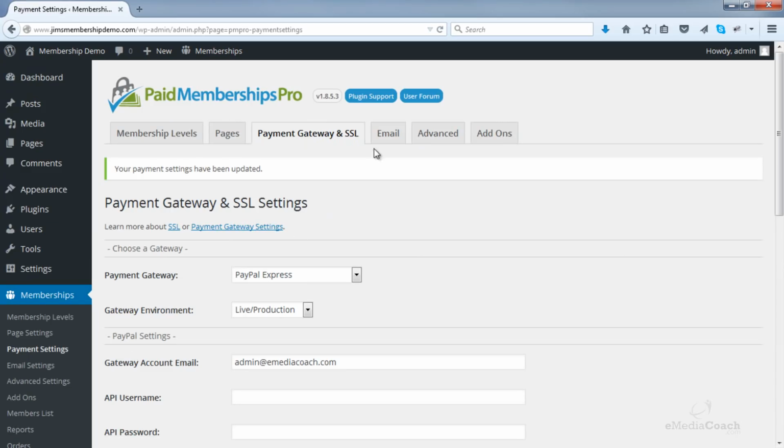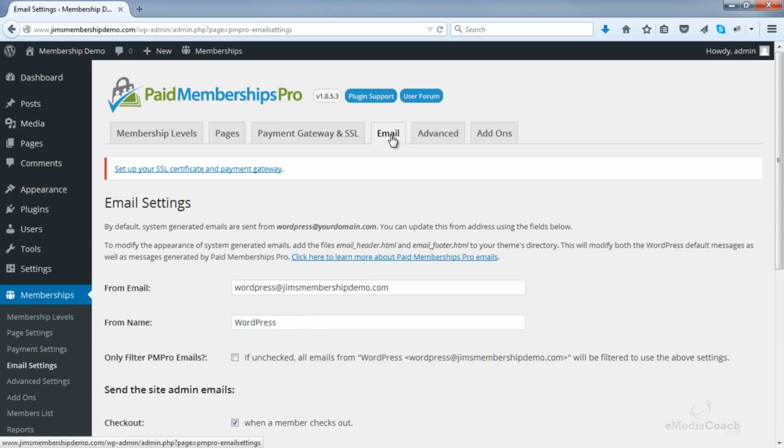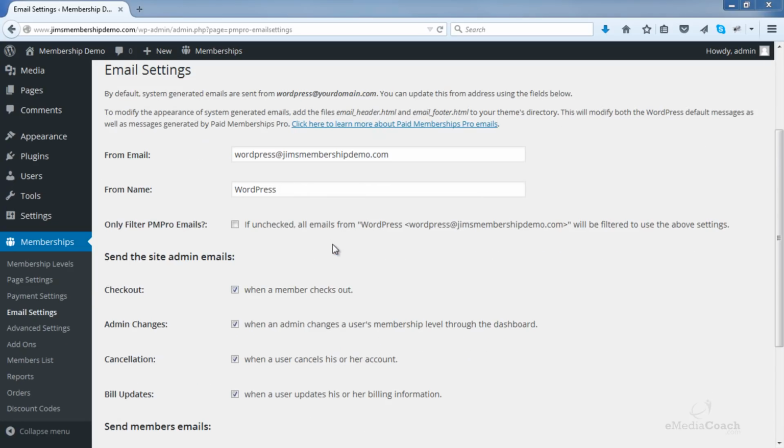Next, the Email tab. Okay. The From email is the email address that your new members will receive as the From address when they sign up for a membership. So obviously we don't want this WordPress@yourdomain.com. Change that to your own email address that you use so that you can respond to any customer questions if they reply straight back to you. And enter a From name.